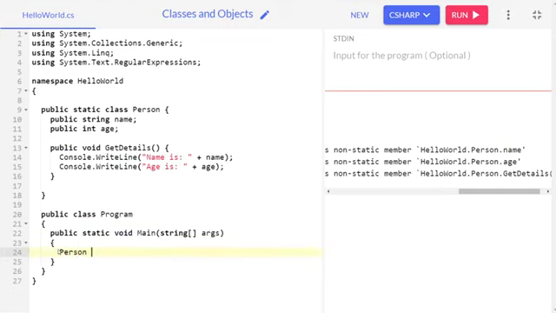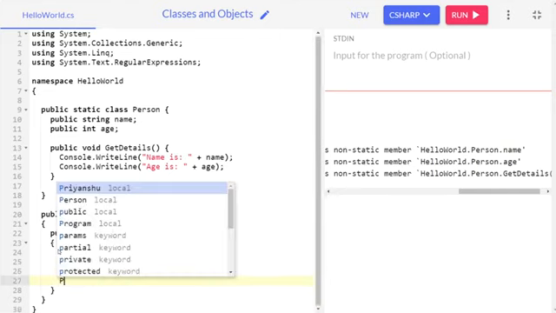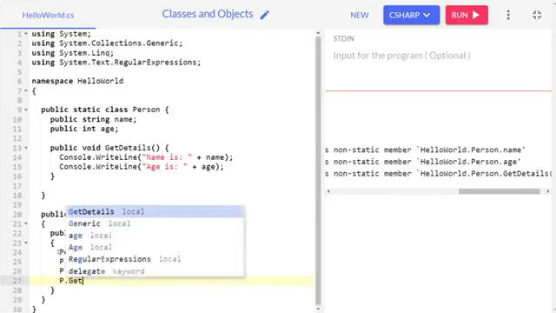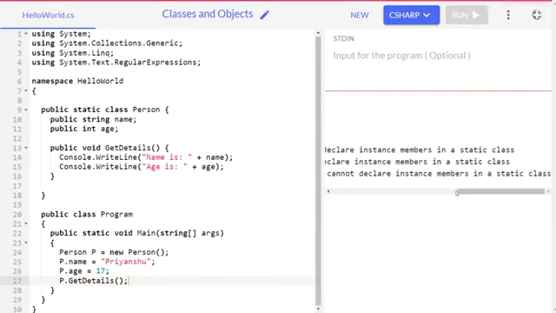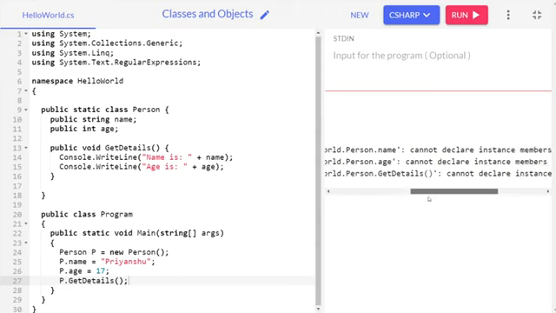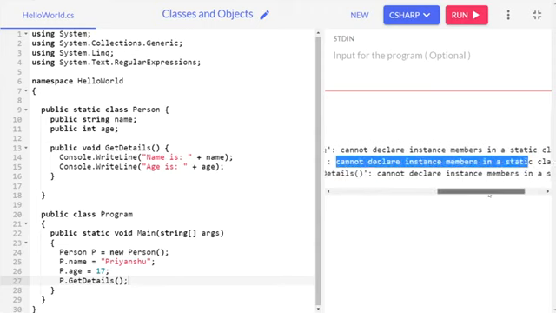let's try the old step we were doing, like creating an object. Let's do it now: p dot name equals, let's say, Priyanshu, then p dot age equals 17, then p dot get details. Now you'll be getting an error. The error is: cannot declare instance members in a static class.